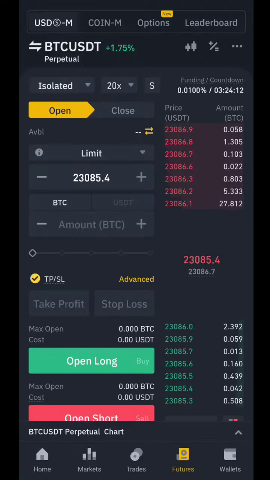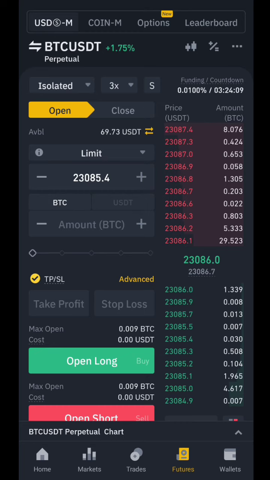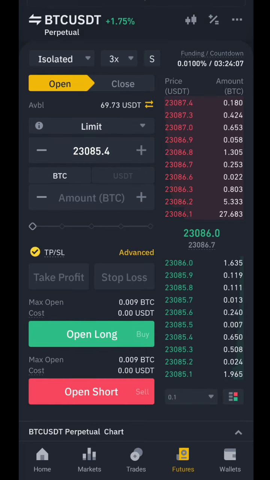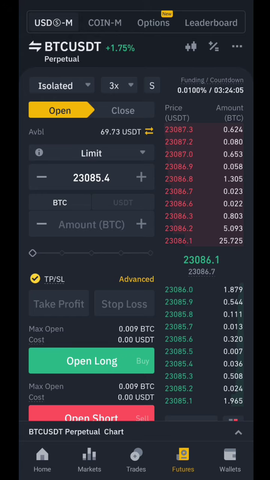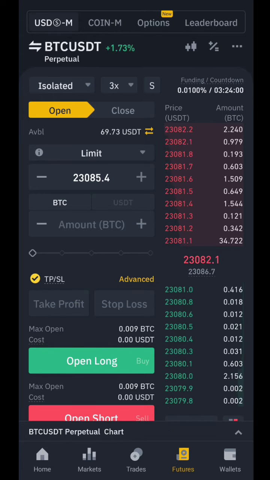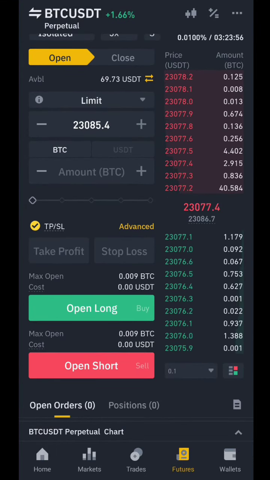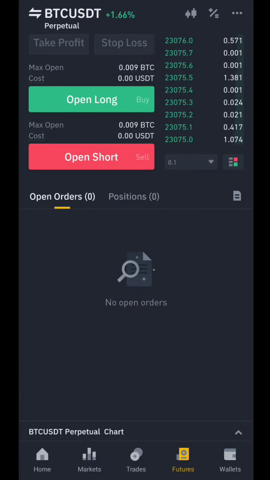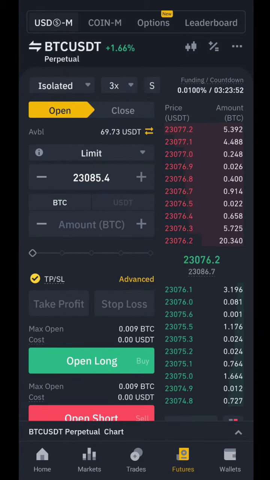So let's go back. Let me show you an example. So this is what you will now see once you are done with those settings. So you can see your TP and SL, that's your take profits and stop loss. So click to enable it so you can enter your TP and SL. So as you can see your open short and open long.